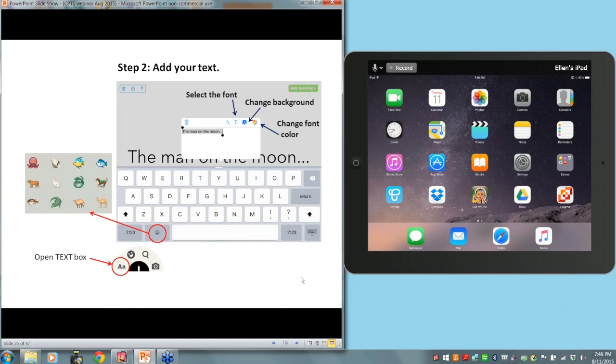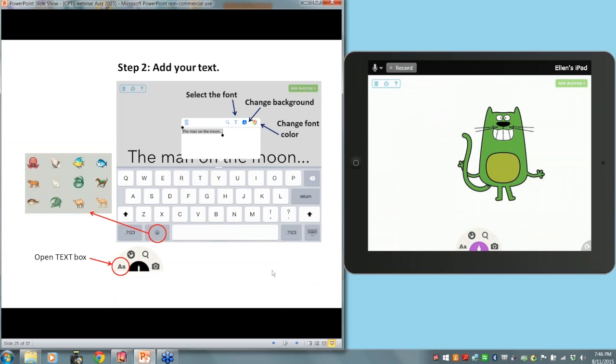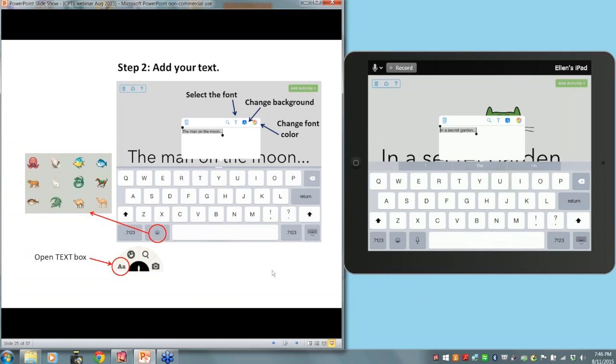Okay, after you have your pictures in there, you might want to add your text. Yep. Let's open this up again. When you tap on the bottom, a keyboard pops up. This also works if you have a Bluetooth separate keyboard that you use with your device. So let's say green cat. Blue dog. All right.